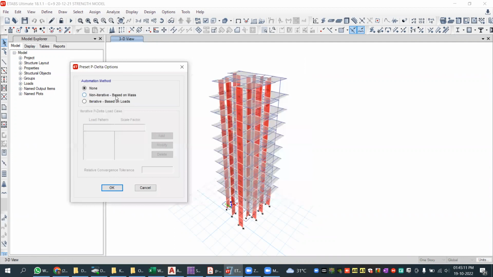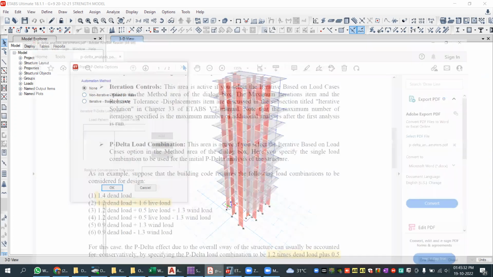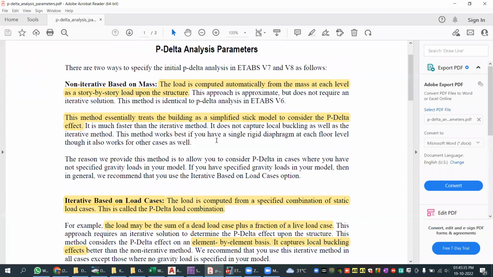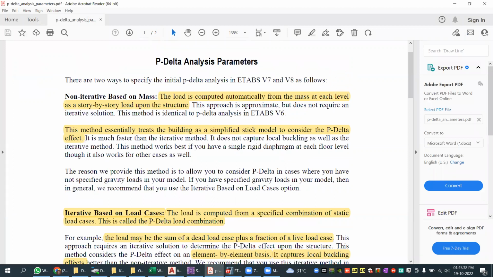Now in ETABS, we have two options available: non-iterative based on mass and iterative based on loads. First, we will see the difference between non-iterative based on mass and iterative based on loads, and which method would be preferable for doing the P-delta analysis in our structure. Okay. Now I have this PDF available with me. I got this from the CSI Knowledge Base.